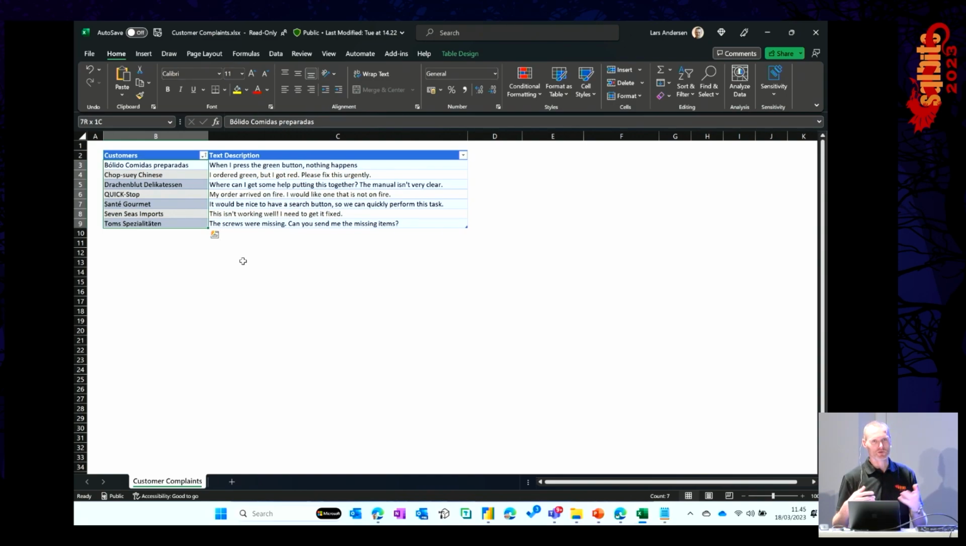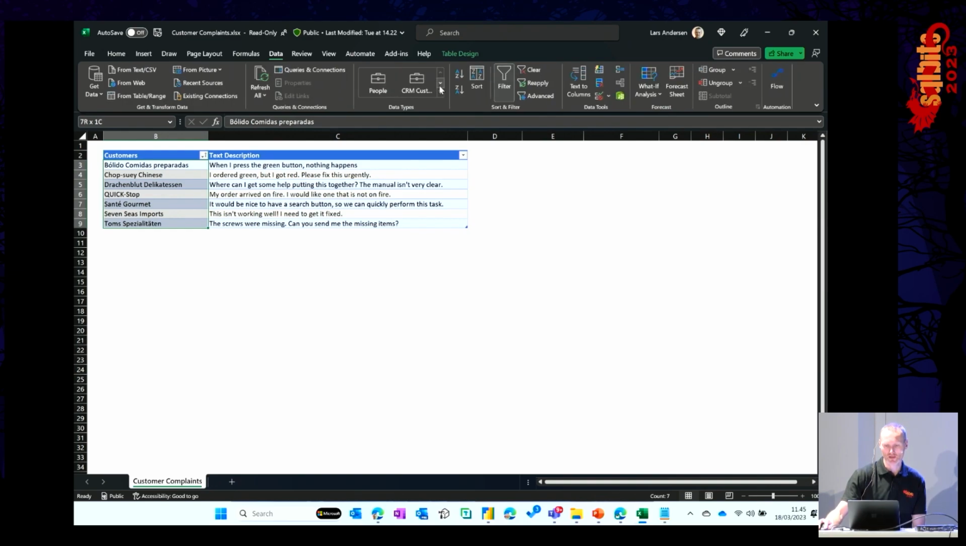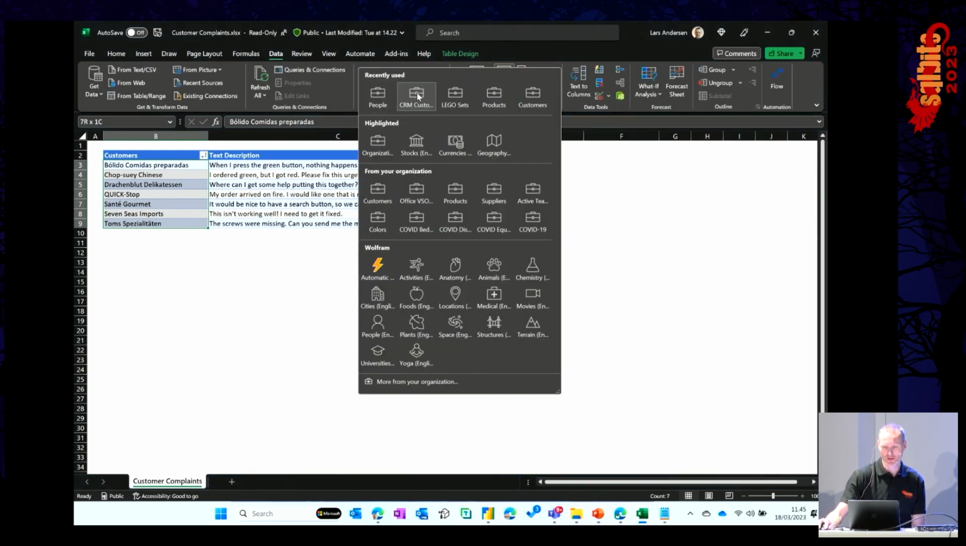And imagine that you are responsible for these customers and you actually want to prioritize and find out how should I contact these customers. Well, if you have an organizational data type, then you can actually link it to here. So I selected my customers, then I go to data and up here, and then I have a type called CRM customer data.